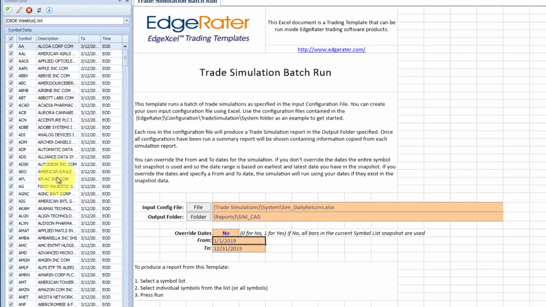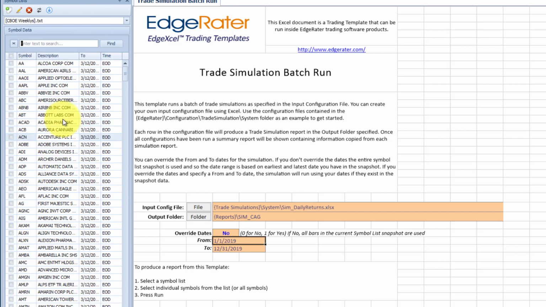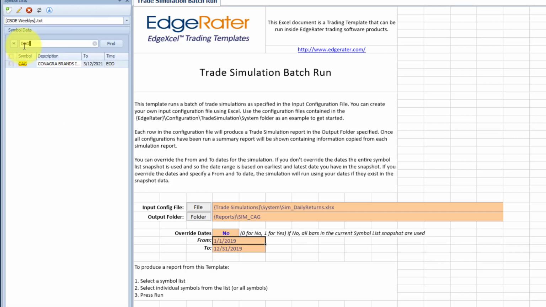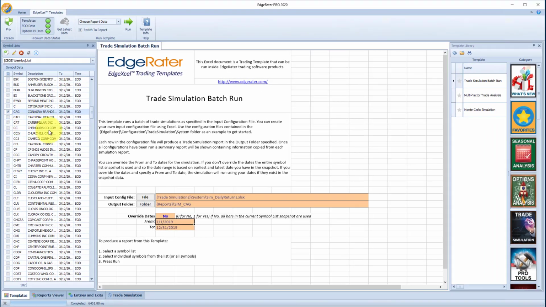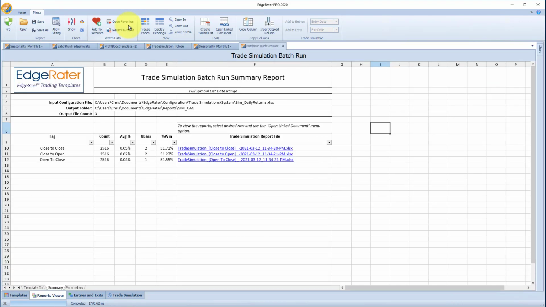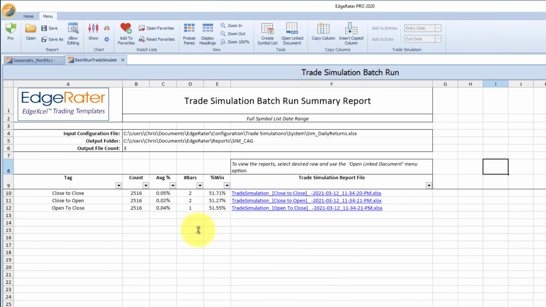Now I'm not going to run this against all these symbols, so I'm going to uncheck the entire list, and I'm going to just find CAG. Control F will give you this little find window, and then if I highlight or check CAG, this is the only symbol checked in my entire list now, so I can now run the daily returns. And this is very quickly going to report on the entire history of Conagra Brands in my list, and that's 2,516 bars, or 10 years of data.